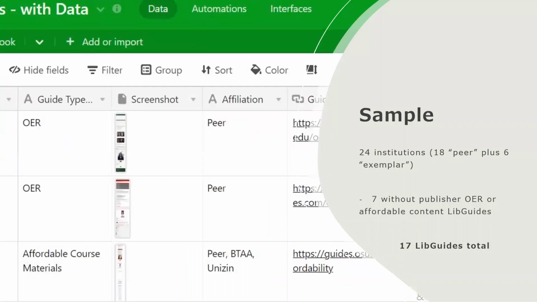My initial sample encompassed 24 institutions, including 18 peer institutions and 6 additional exemplar institutions not included in the peer sample. The exemplar institutions included 3 community colleges and 3 additional universities with relatively long-standing OER or affordable content programs. Of the 24 institutions included in my initial sample, 6 peer institutions and 1 exemplar institution did not have published LibGuides focused on OER or affordable content. Thus, I ended up analyzing 17 LibGuides in total.